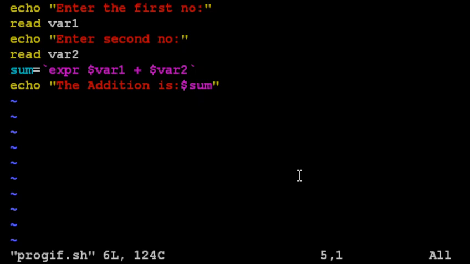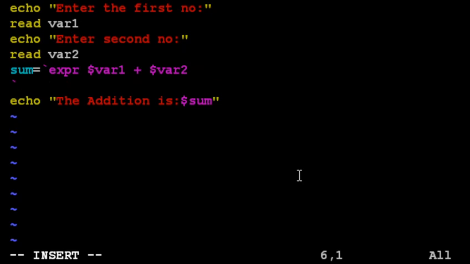Now here, just go into insert mode, and for subtraction, sub is equal to, in backquote, expr $var1 - $var2. Now here you have to use once again the echo statement.